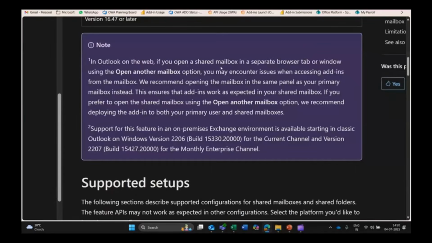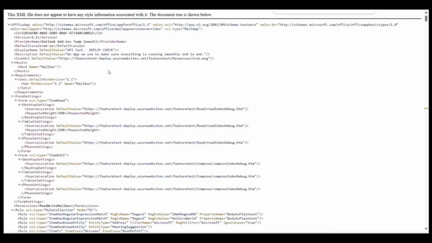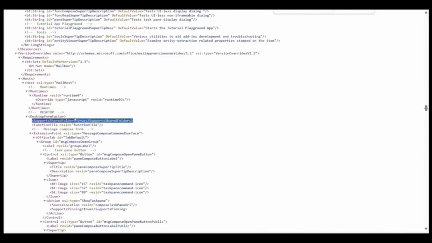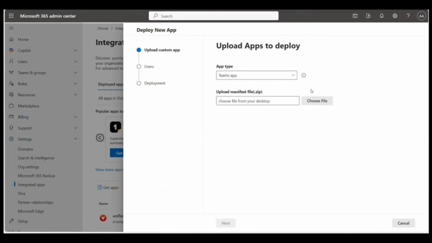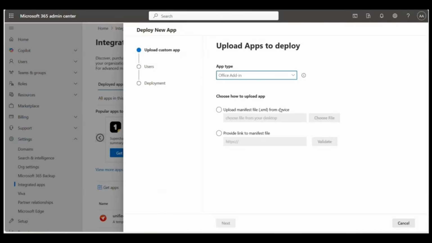To address this, we included a note in our Learn documents that add-ins in shared mailboxes in a new tab will not work as expected, and provided a workaround in the same tab. We knew that this doesn't solve the customer's problem completely and set out to improve the experience and restore customers' trust. In the add-in manifest, developers can configure add-ins to work in shared mailboxes via the SupportsSharedFolders element. Now on integrated apps, administrators can deploy these add-ins to users in their organization.